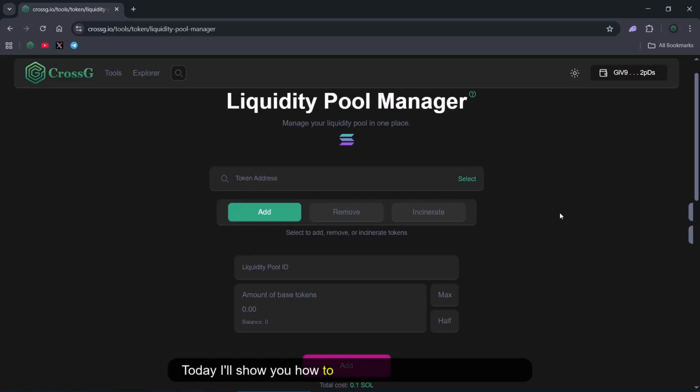Today, I'll show you how to interact with your Raydium AMM liquidity pool and add or remove tokens. In our previous video, we used our playground to create a liquidity pool and swap tokens on the Solana DevNet. Now, let's use that pool and deposit some tokens.